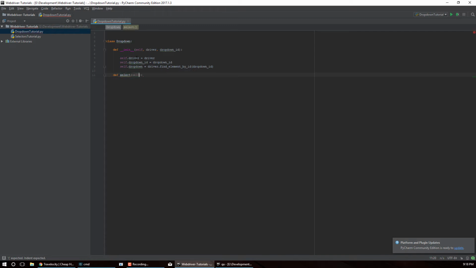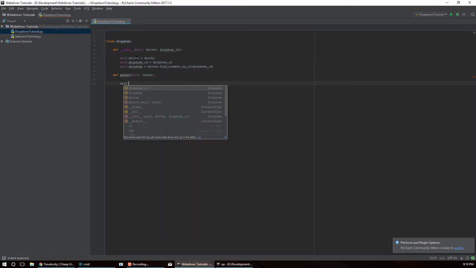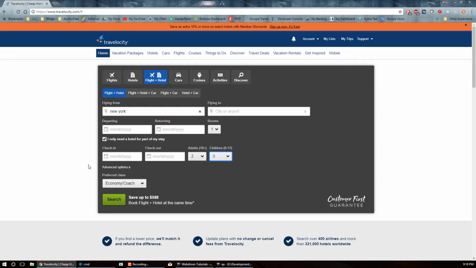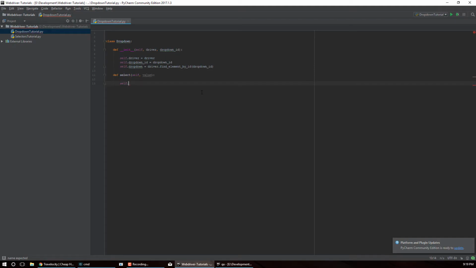So the first one is the select method, and this method is going to choose a value in the dropdown. So we need to pass in a value to this method. Now, when we start working with the dropdown, right? So we open this page, and then before we can actually select any value from here, we actually need to click this dropdown.